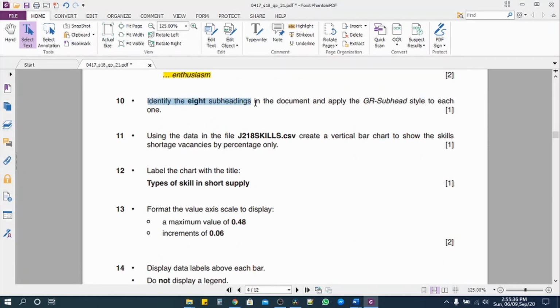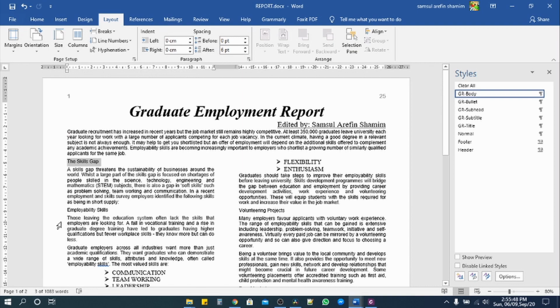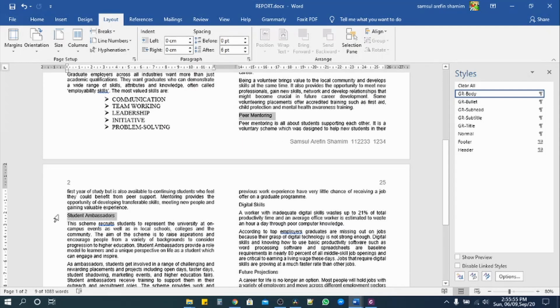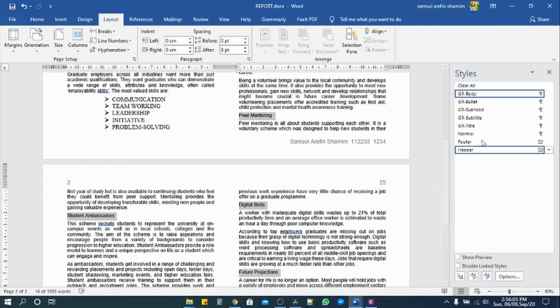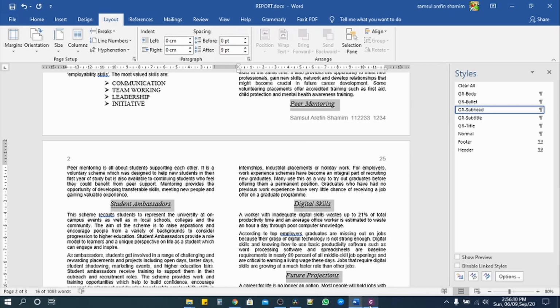Identify the 8 subheadings in the document and apply the GR subhead style to each one. Okay, GR subhead style we have to use, and identify 8 subheadings. This is heading 1, 2, 3, then here is 4, here is 5, here is 6, here is 7, and here is 9. Sorry, 8. So these are the 8 subheadings. So we have to use the style subhead. So this part's work is done.